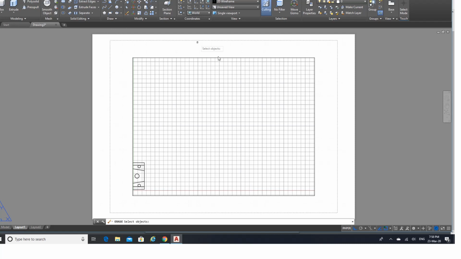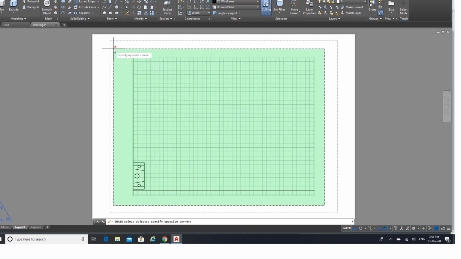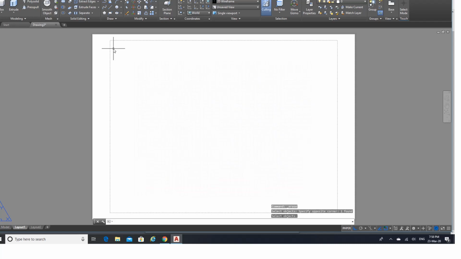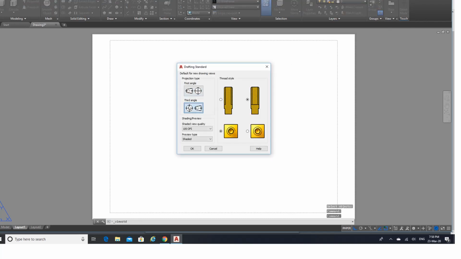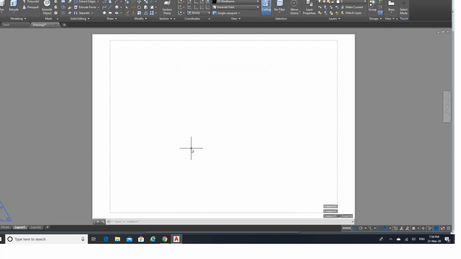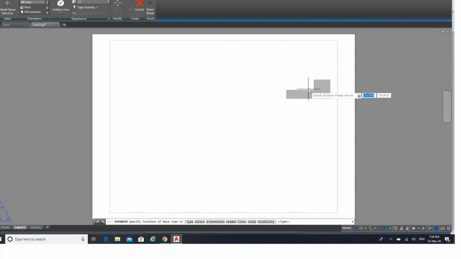I will just delete all this stuff because which I don't need. Okay, now it's all done. So now what I will do now, as usual, I go here, select a third angle projection, say OK, then go and select from model space from AutoCAD.